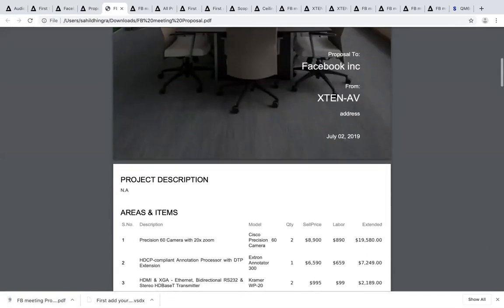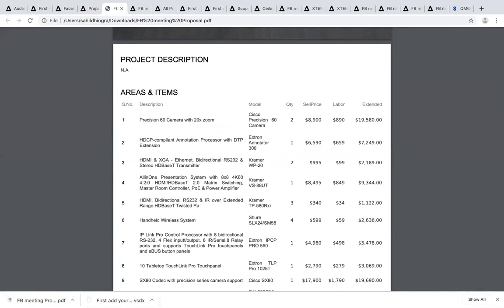So, nice looking proposal. I removed the cover letter, I deleted it, so that's why you don't see it here.